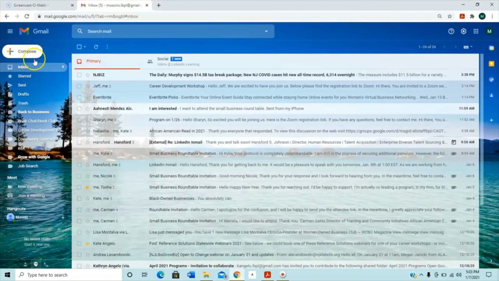And if you look on the left-hand corner, the default folders in your email will begin with your inbox, your starred messages. Those are messages that, for instance, let's say, I know Jeff is interested in attending the workshop. I don't want to forget to send him the link to the registration. That's one email that's important to me, so I can easily star it. Then it continues on to your sent emails, all the emails that you've sent, your drafts, and your trash.